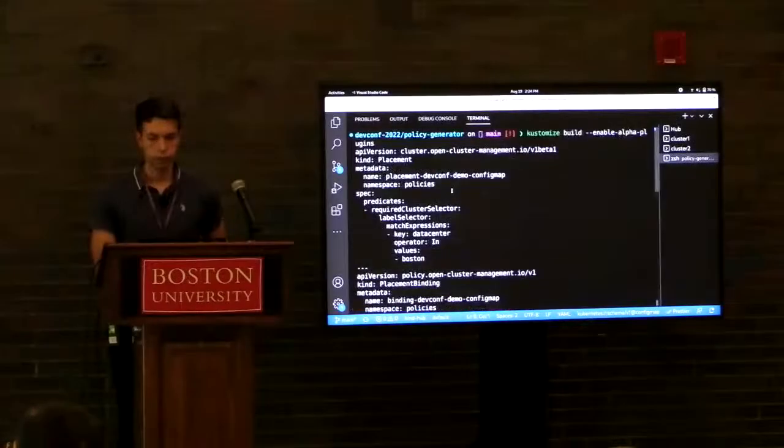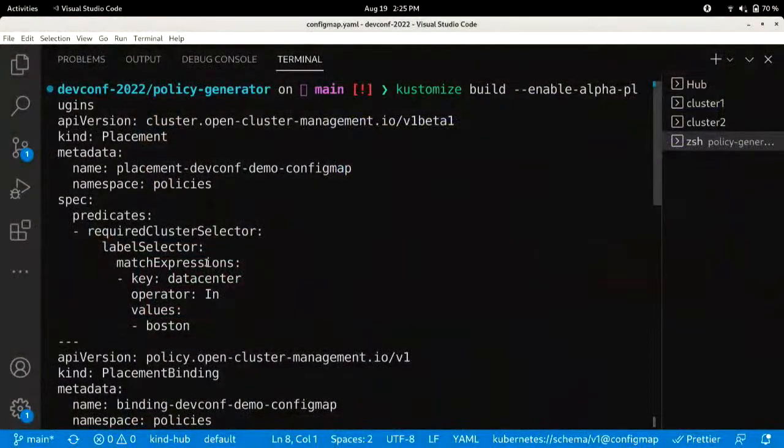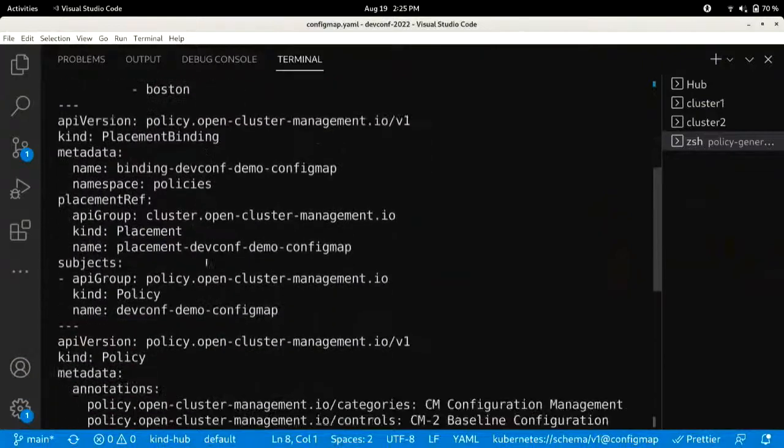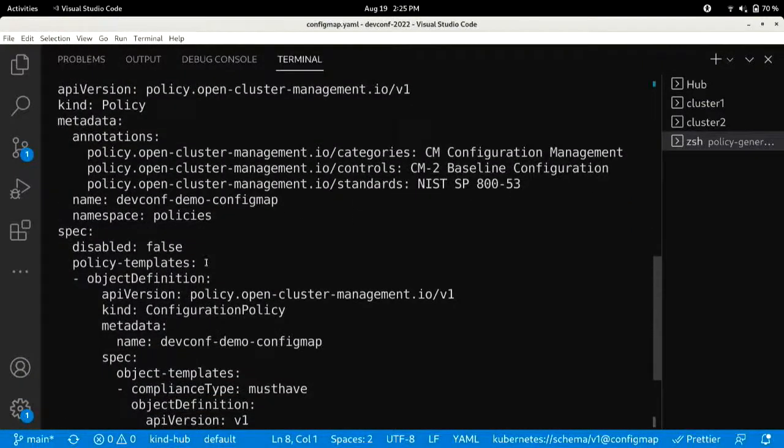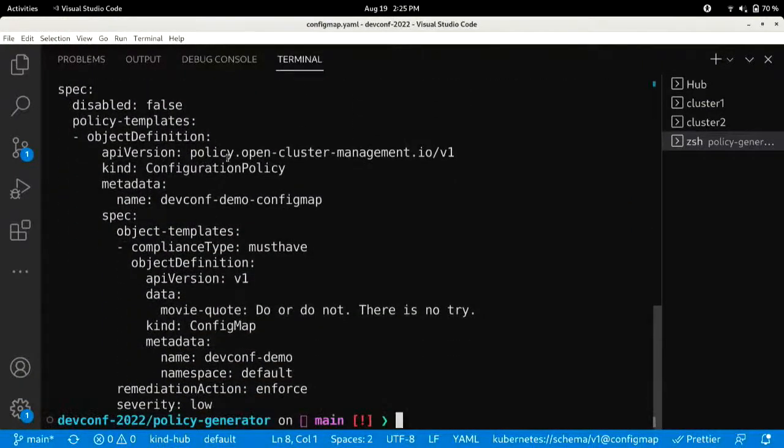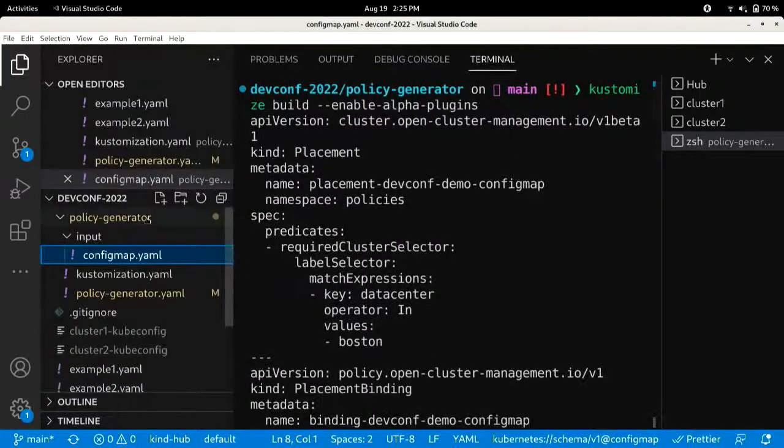I just ran kustomize build in that directory. And you can see it generated that placement, so that allows me to have my policy just sent to my Boston clusters, then the placement binding, and then the policy itself, and you can see that the configuration policy wraps this config map. So all you have to do in a GitOps scenario, if you have the policy generator installed, is commit those files I just showed you, and then at execution time, the GitOps tool will run kustomize and generate those policies.